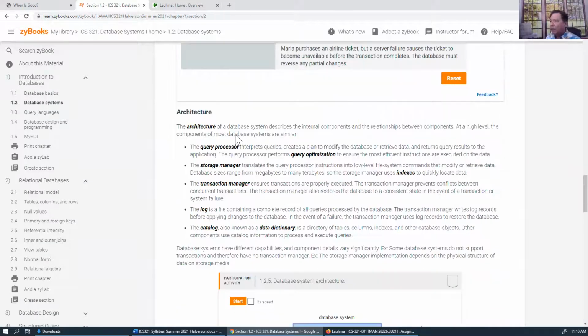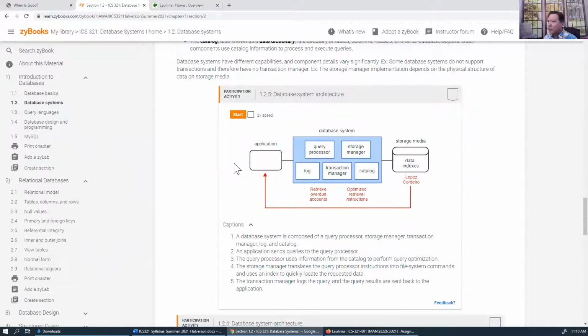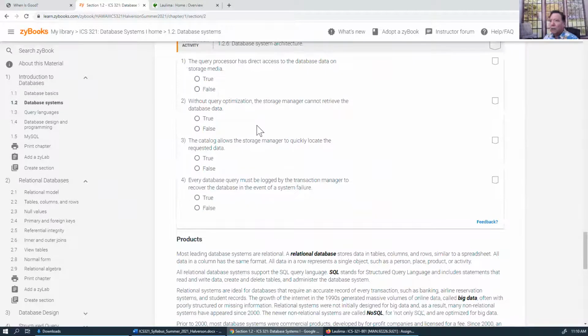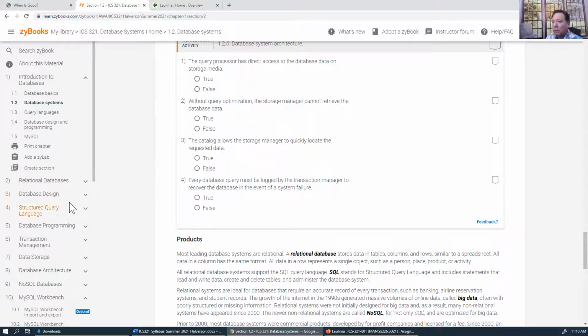Here's another dragging thing. It talks about the architecture. Another one where you just watch it. Okay, so query languages. Let me get to some.